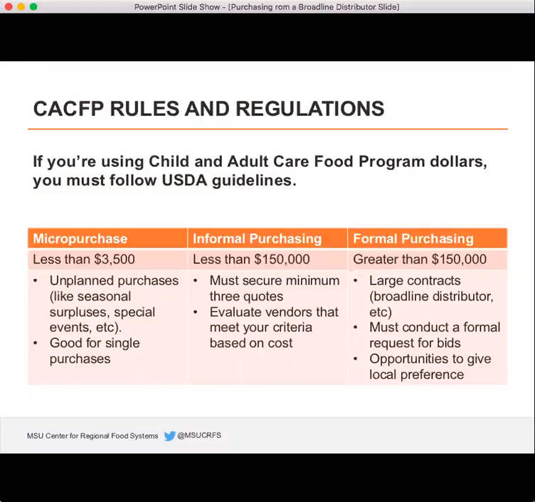Most folks in early childhood will use the informal purchasing method in that center box, and this requires cost comparisons from a minimum of 3 different vendors. However, often as broadline distributors tend to provide more products, you may need to follow a formal procurement method, and we'll go through an example of those in more detail during this webinar.